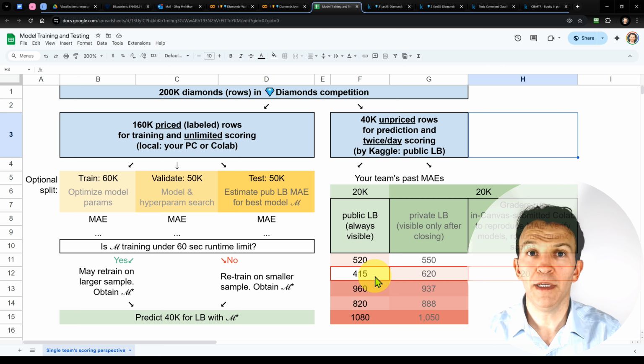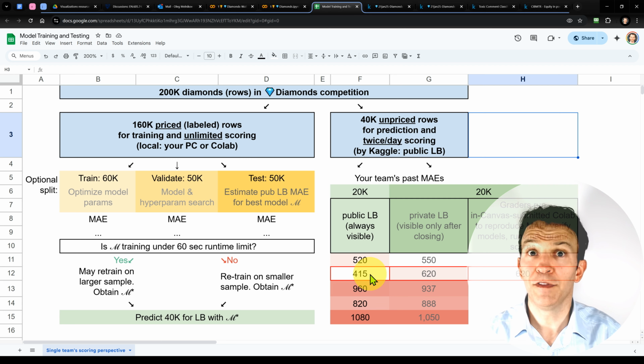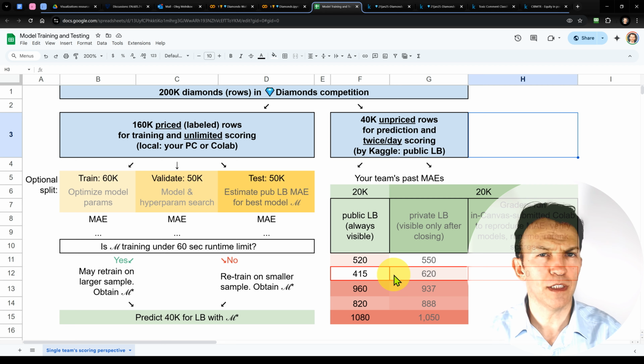Remember, smaller MAEs are better. Errors should be smaller. 1080 is the worst in this set. 415 is the best. Kaggle will recommend that you use the model that generated this for final submission. Unless you have a strong reason not to, we recommend that you accept Kaggle's default.